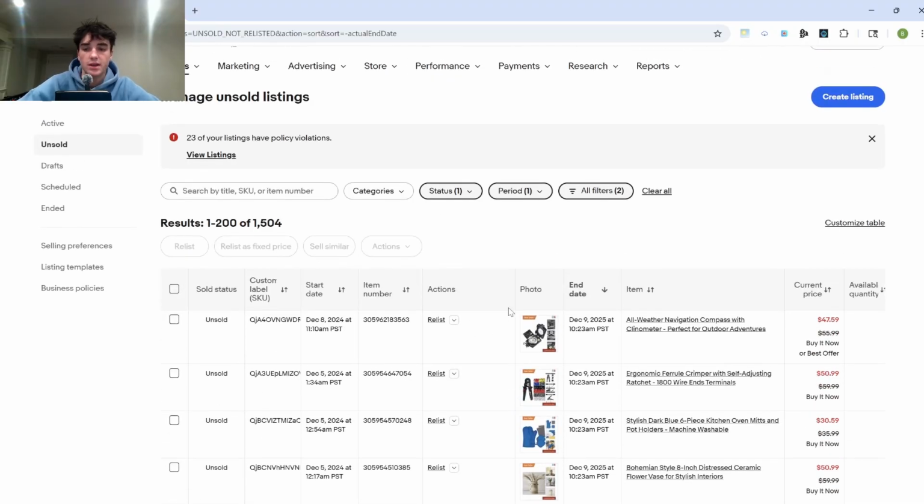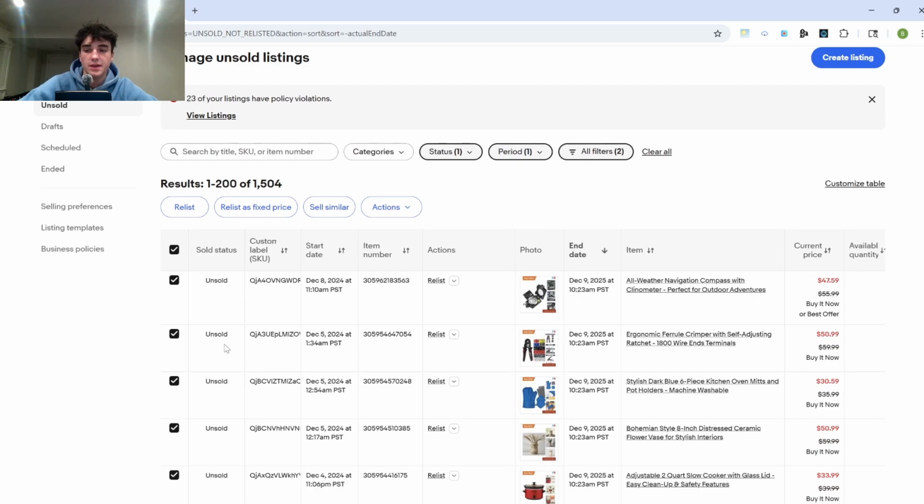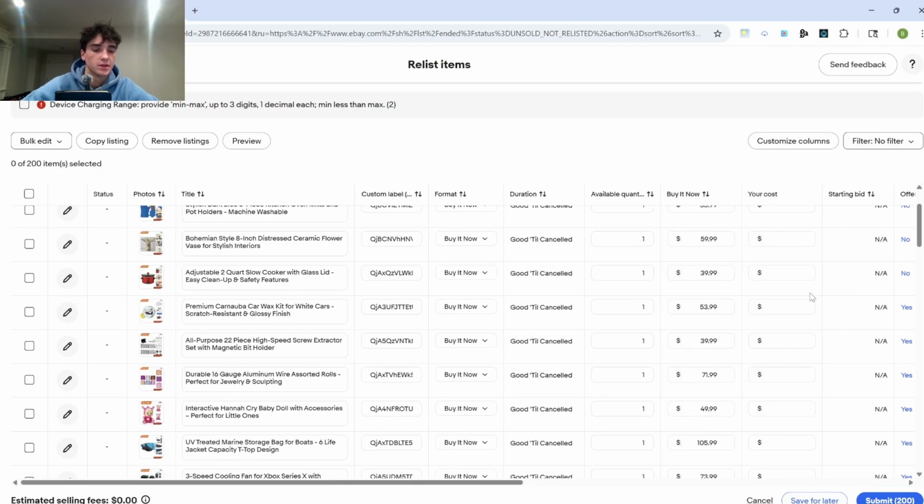What we'll do to relist them is kind of the same process as before. We'll go over here to this check mark box, and that's going to select all 200 items that we just deleted. And so to relist these, we're just going to go up here and click relist. It's going to take a second to process these listings, but we don't have to change anything at all here. To make it simple, we can just click submit at the bottom right here, and that's going to put all of these listings back up onto our account and increase the visibility.